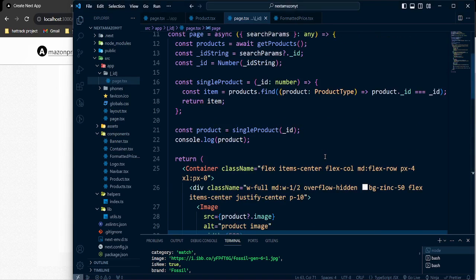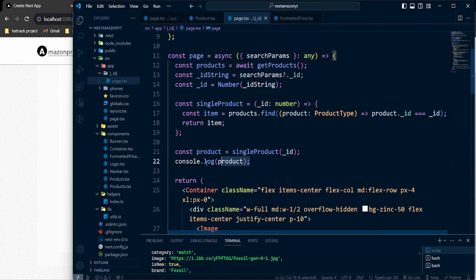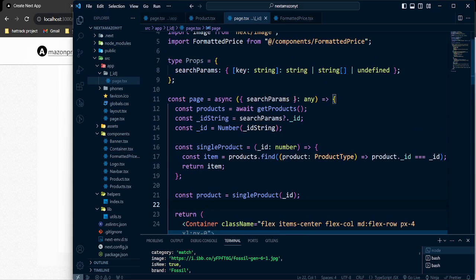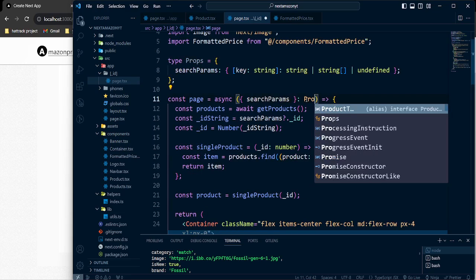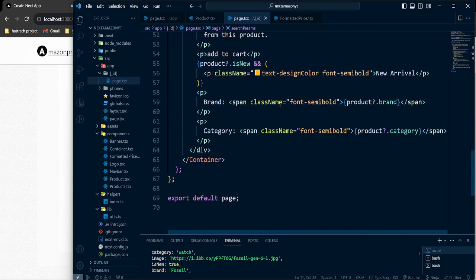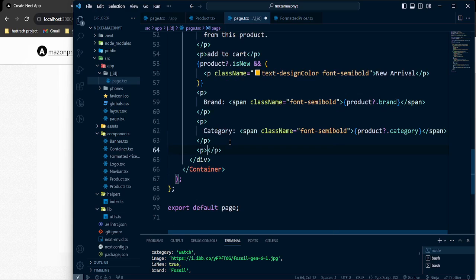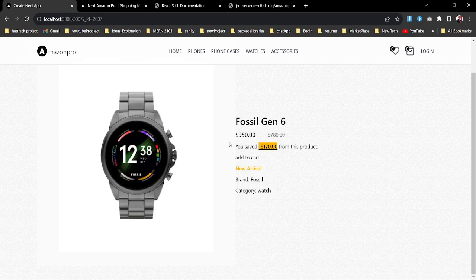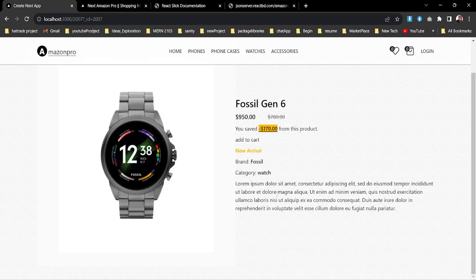Okay, and I believe everything is going so well. Okay, I will just remove that log which is not necessary. In the search param, whatever we got, I'm gonna just pass that as the props. We didn't pass it yet. So now after that category, also we need to take another p tag. What we gonna make here is the product dot description. Okay, so the description will be going there.